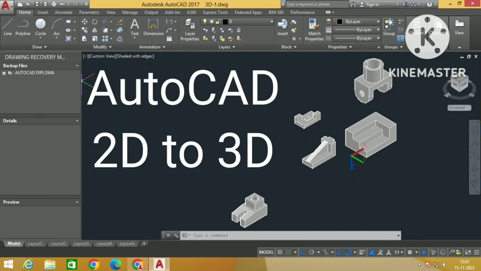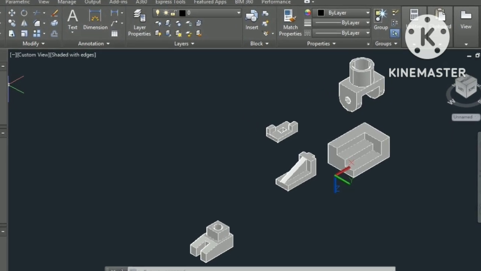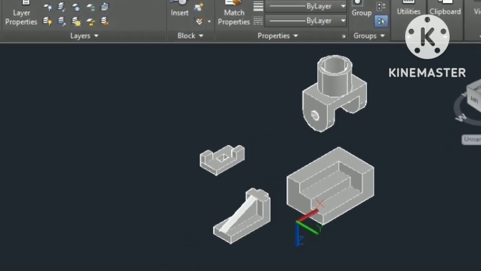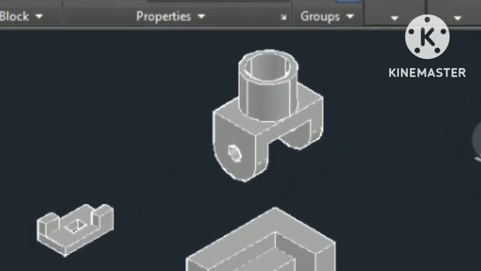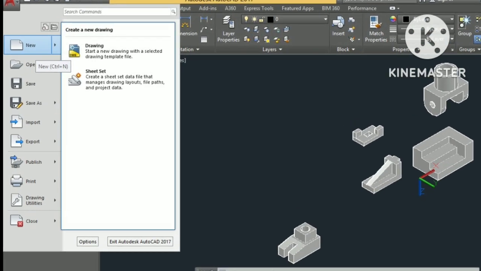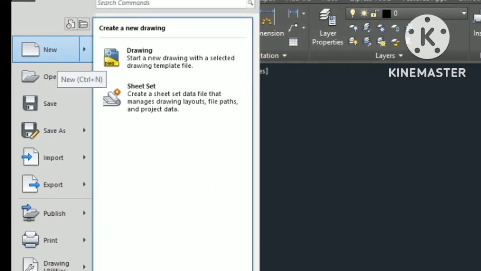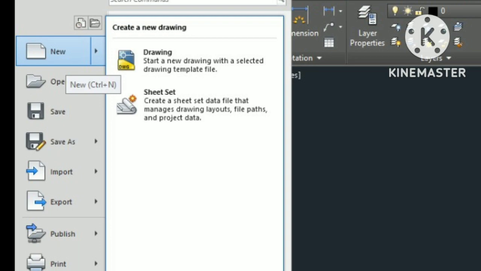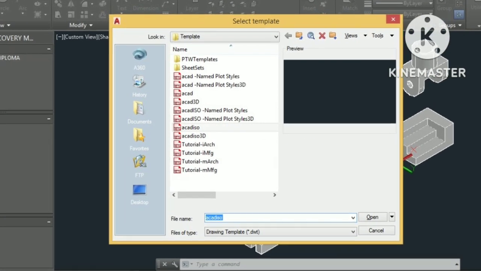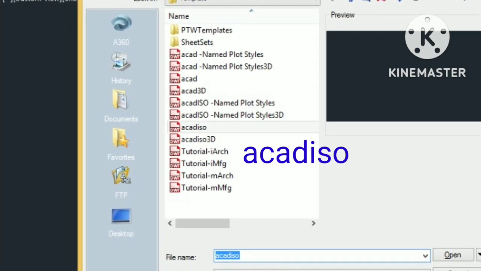Today we'll try to make 3D modeling by using AutoCAD software. First we'll draw a 2D drawing and then we'll try to make the 3D model. So let's start. First of all, we'll choose a new file, and from there we'll choose the new template ACAD ISO and then open the new file.